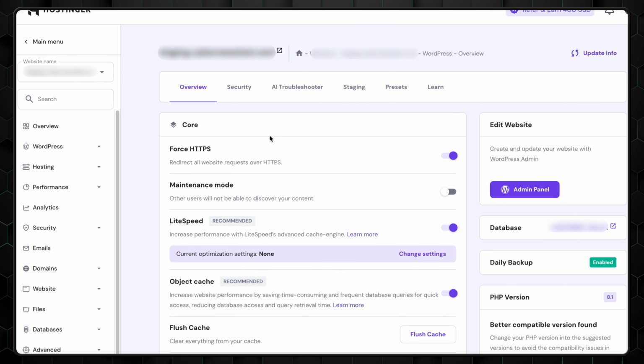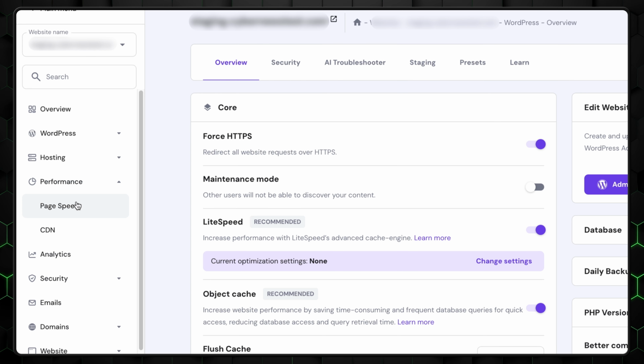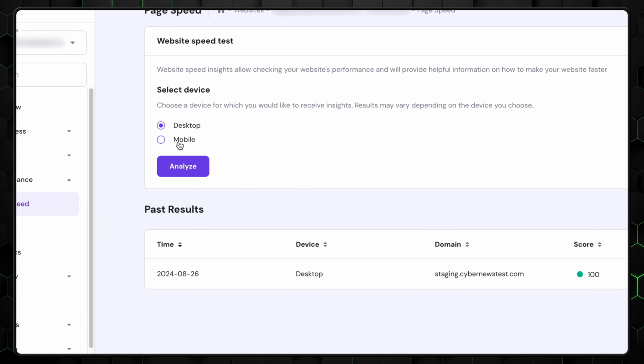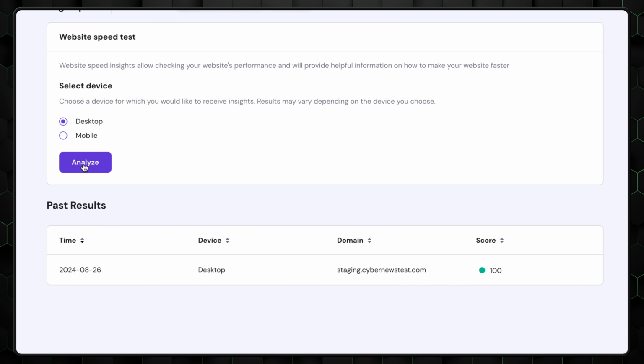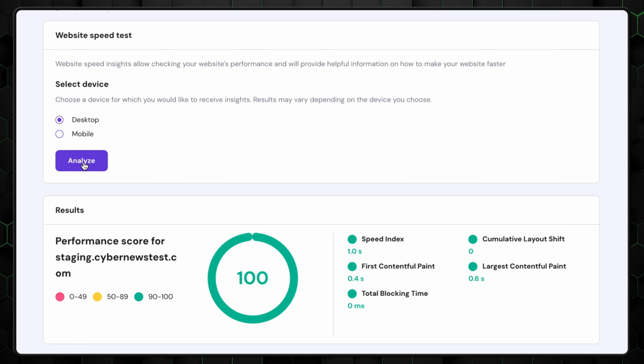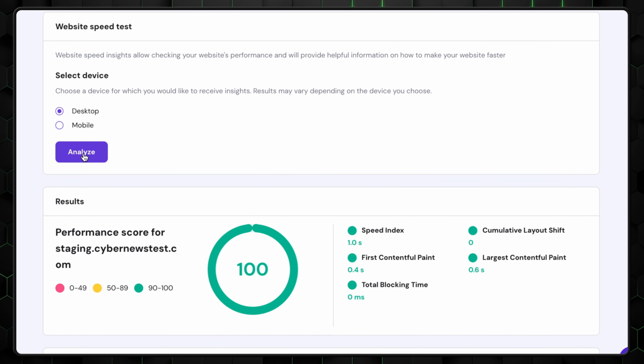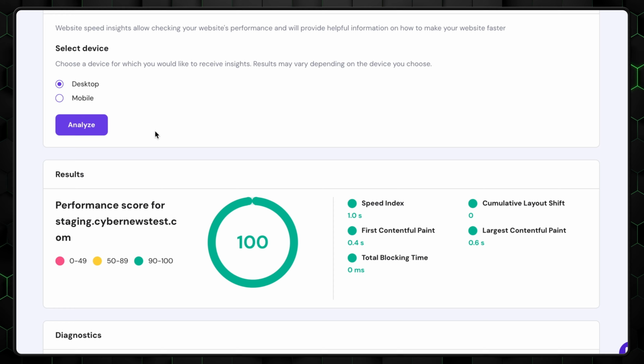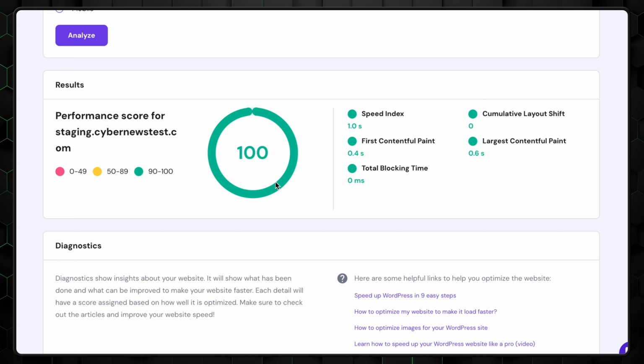Want more convenience? How about a fully integrated Google Insights PageSpeed test? I can do it as many times as I want, both for mobile and desktop versions. And Hostinger automatically runs them from time to time, so you can just log in and immediately see how your WordPress projects are doing and whether there's any problems.